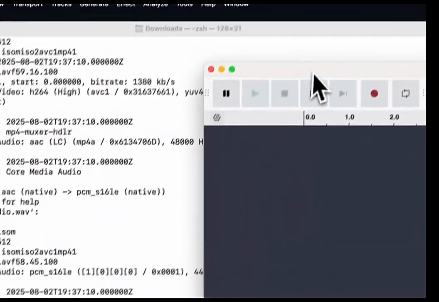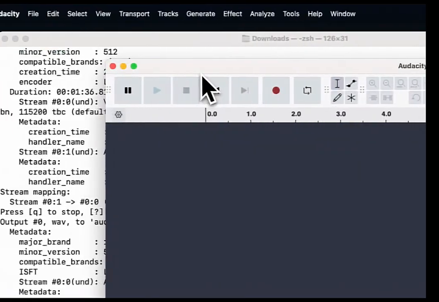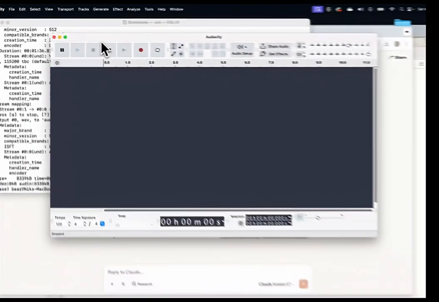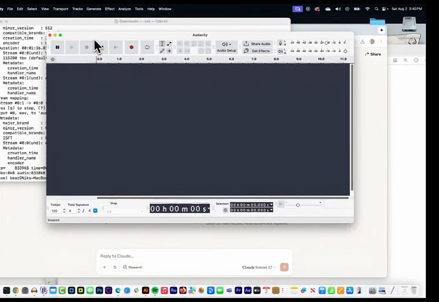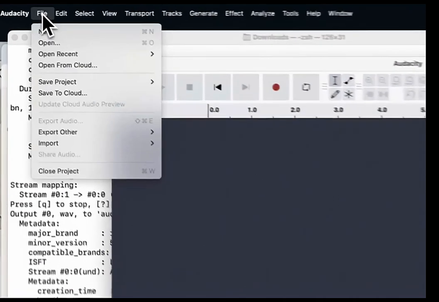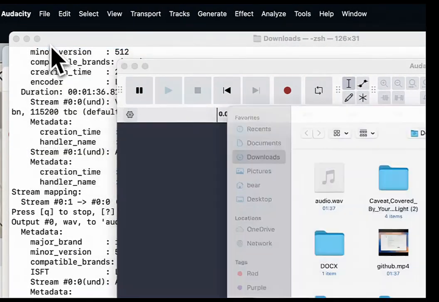So I can then use a tool called Audacity. Audacity is an amazing tool. It's a free tool, and it's really, really good. Maybe Pro Tools is better, but maybe not. But it's a free tool, which is just awesome. You can do practically anything with audio with Audacity. So I highly recommend it.